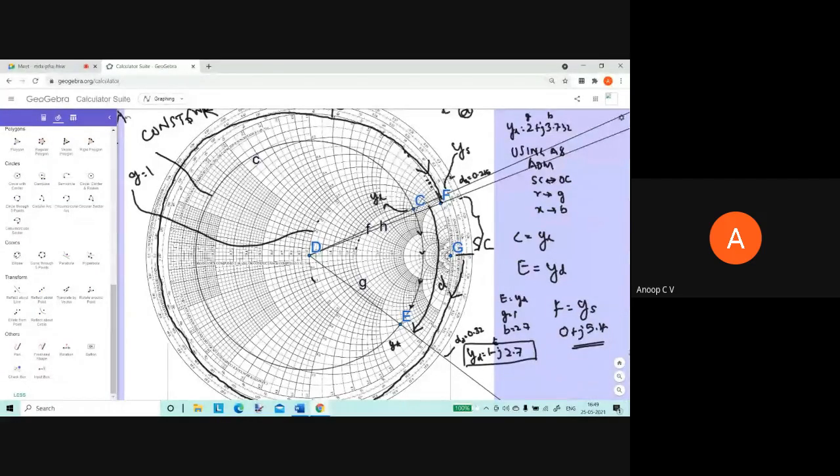That is one way to calculate L. I'll mark here, this F corresponds to DF, which is equal to 0.22 lambda. DF is 0.22 lambda.